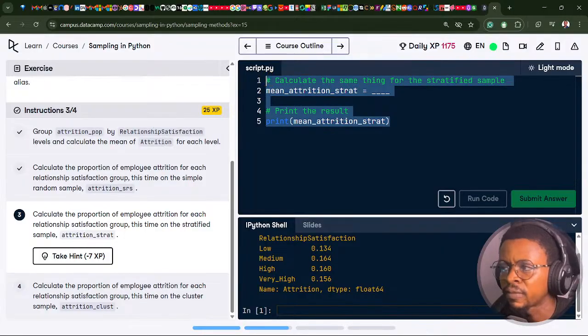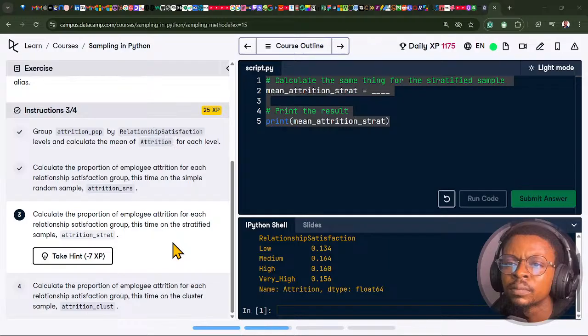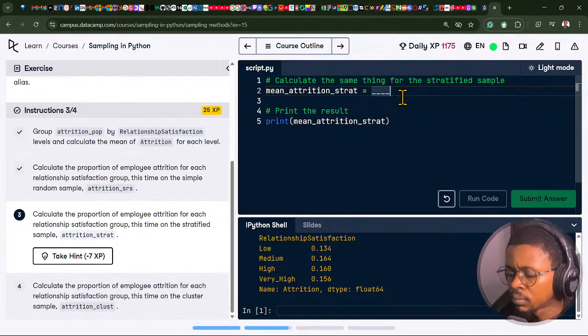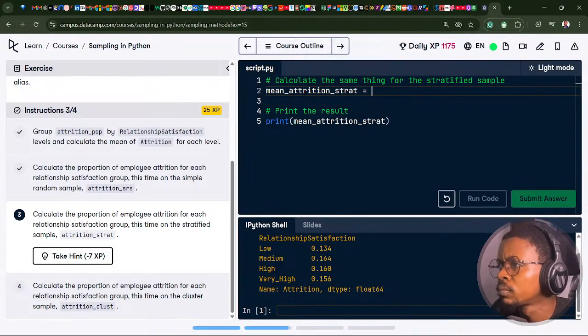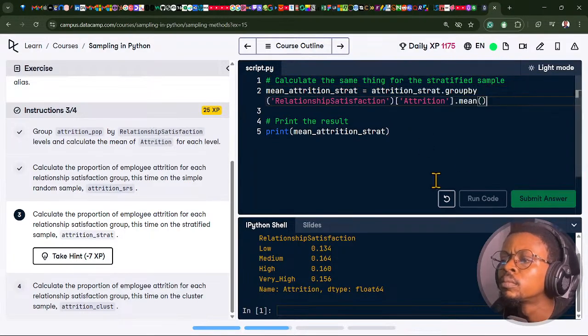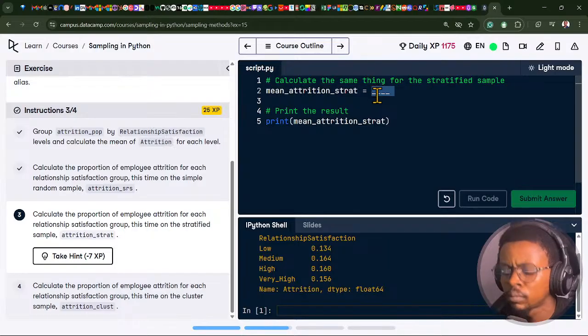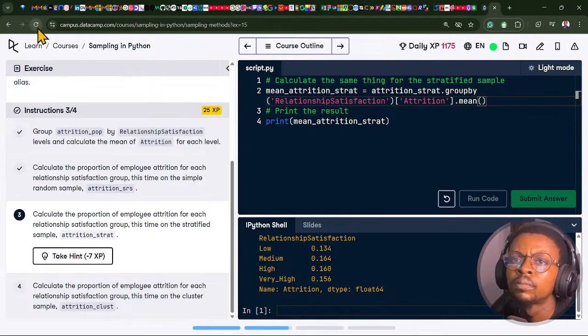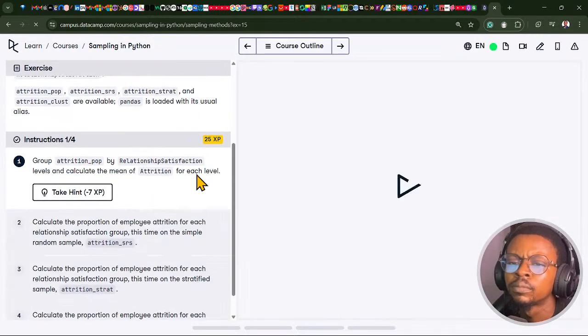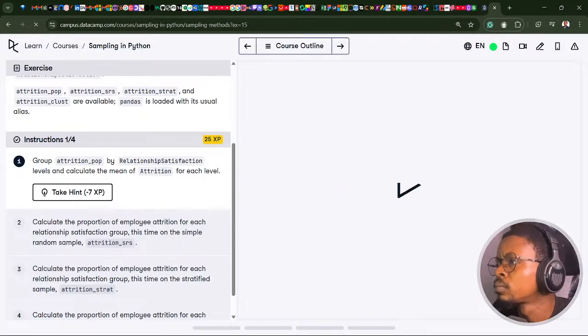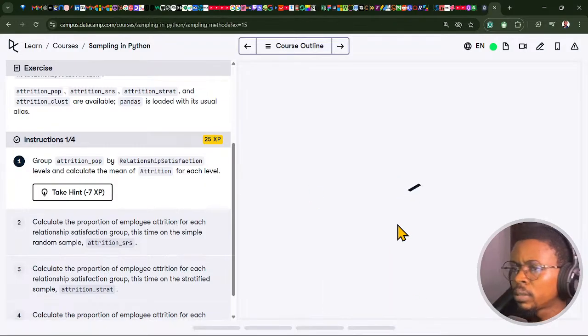And finally, calculate the proportion of employee attrition, same thing for stratified sampling. Now we're using stratified sampling. The page is just loading and loading. Let's be patient with it.